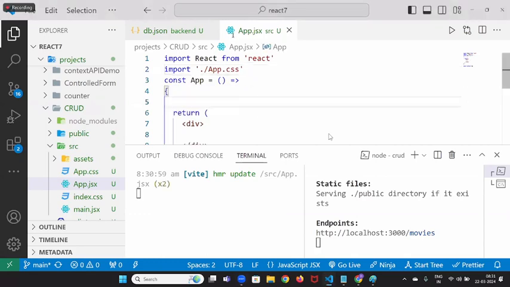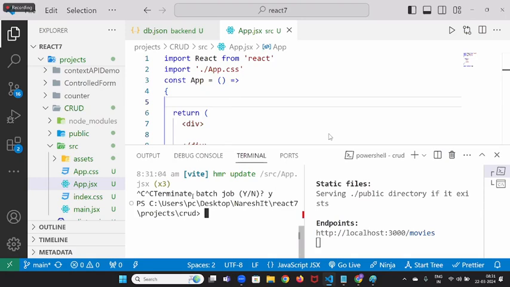Now, how do you call this particular API? Sir, I am using Axios. You can also use fetch, it's up to you. Okay, I am going with Axios. Let me stop it running one more time, and here npm install axios. Now it will install.